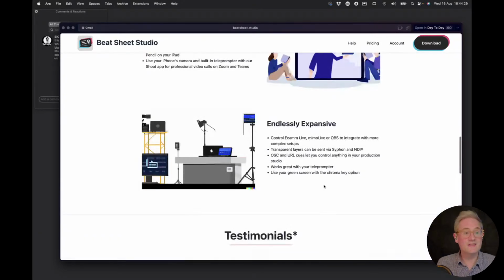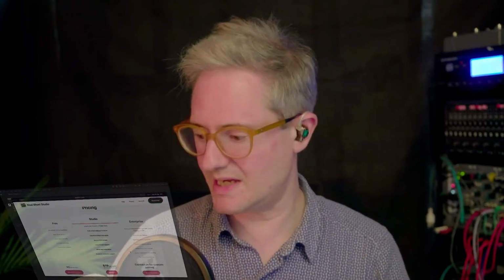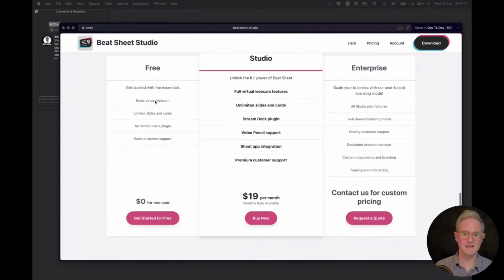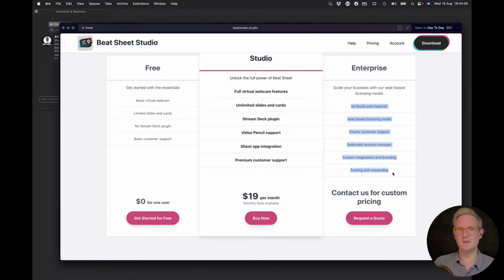But also, one of the things I said was, can you give me a pricing model? Like, how should I do the pricing? And it came up with some ideas I hadn't thought of, like this pricing thing where, and I've mentioned this before, the free option does this, Studio gives you the plugin and Video Pencil and Shoot, and then the stuff that the enterprise wants. It put a few of those in, like priority customer support, dedicated account manager, stuff like that.